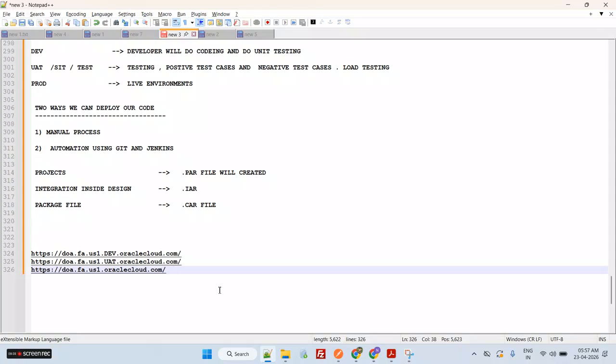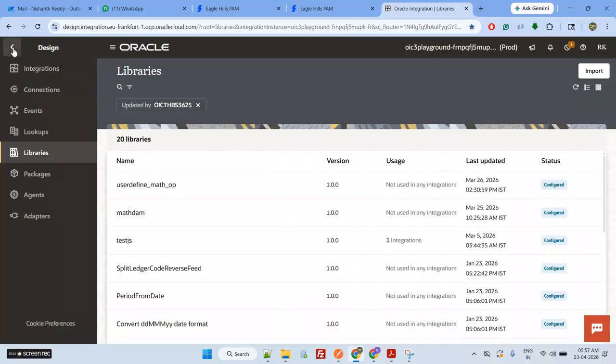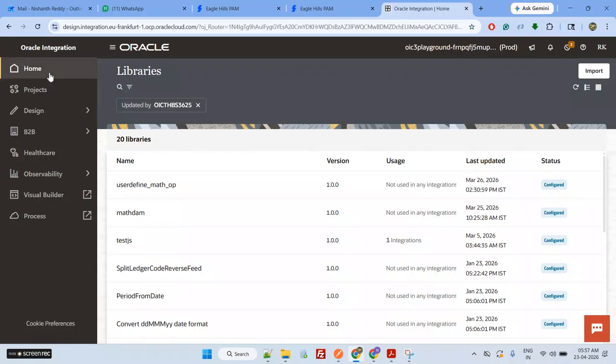Yes, we will deploy code in a manual way. We directly expose the .par, .iar, and .car files, log into UAT, and import. The connections we edit manually, and we change the endpoint URL, username, and password. Okay, so I'll try to log in. See, okay, so now we are at the home page, correct?